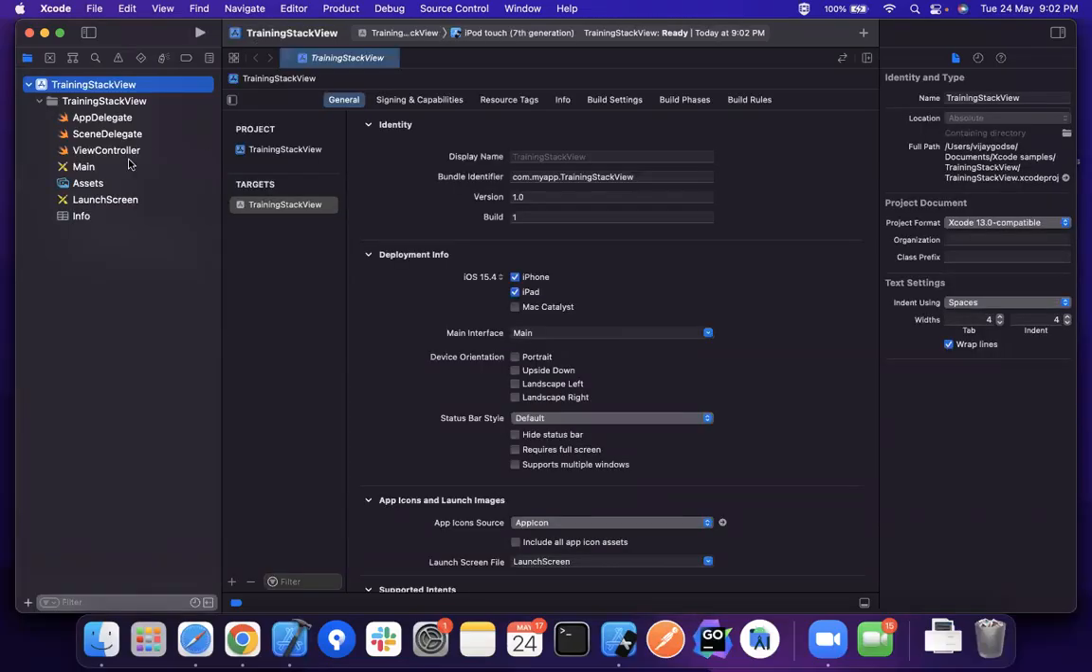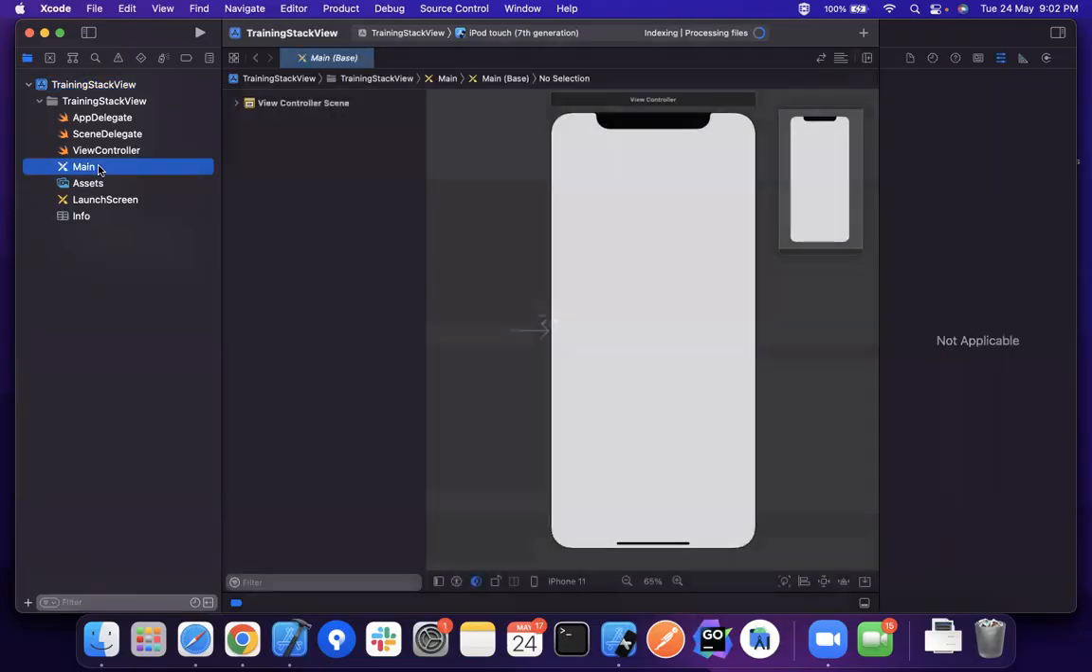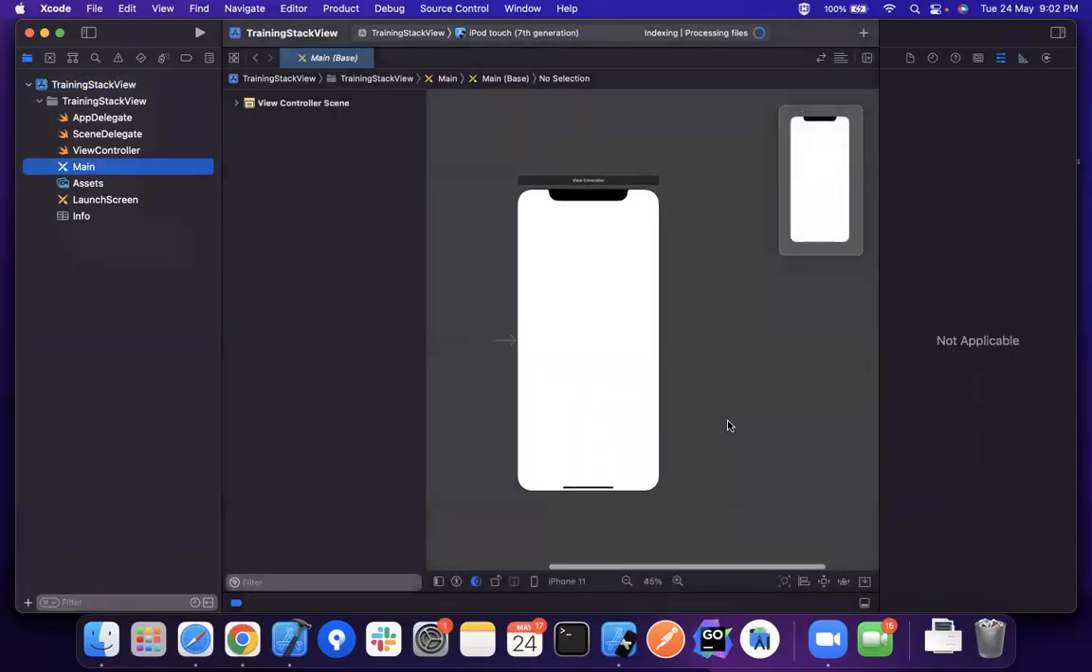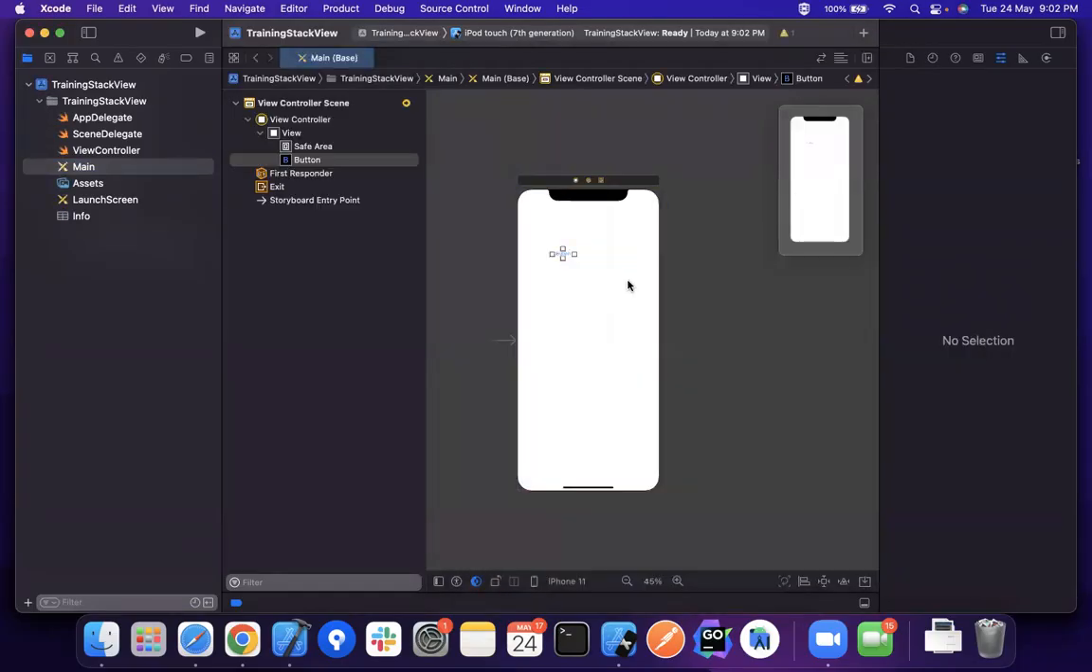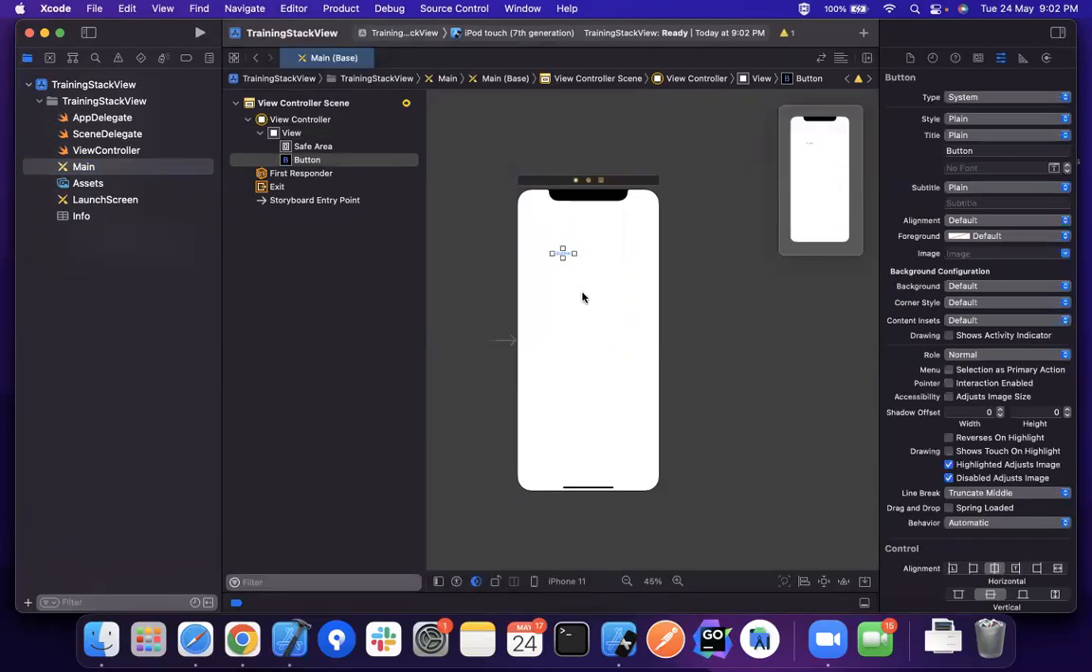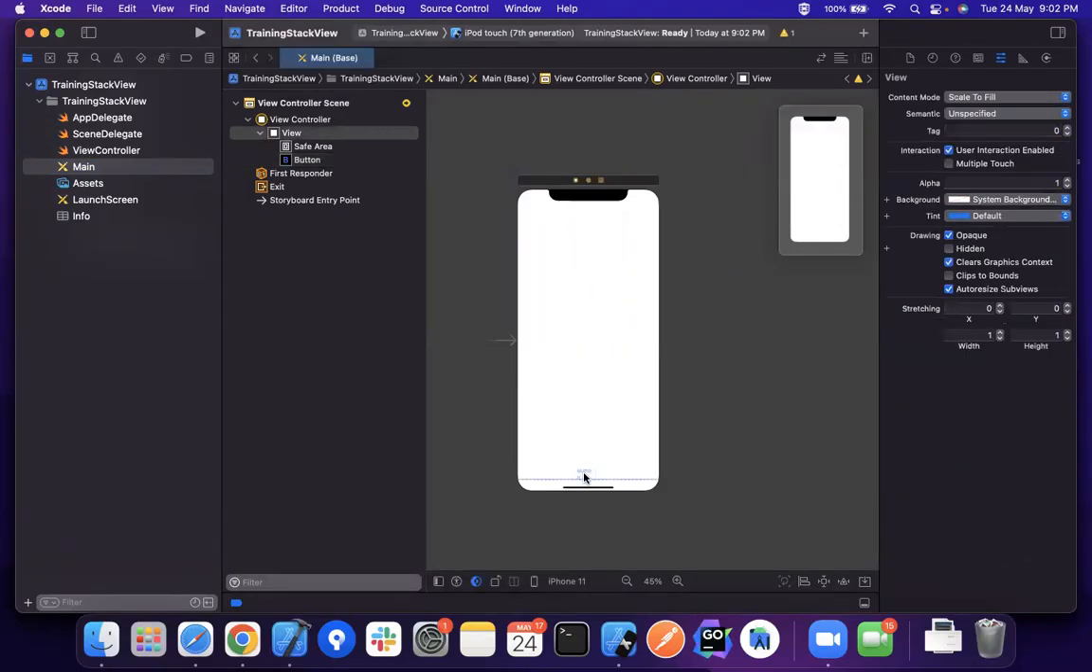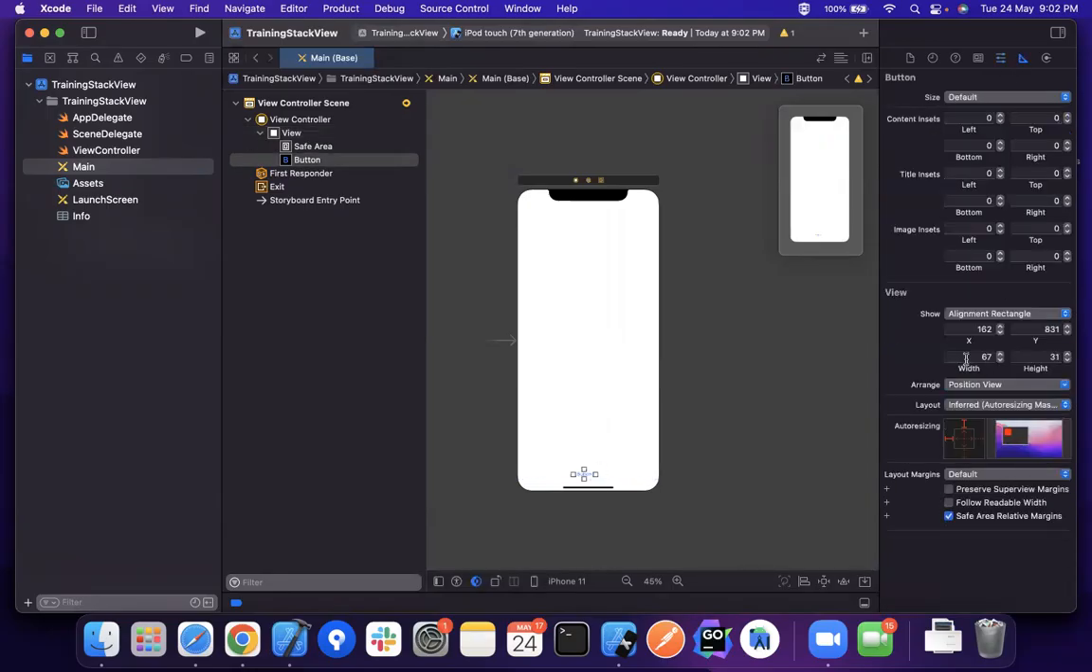Before using StackView, I will show how hard it is to use some UI controls with auto layout without StackView. As mentioned earlier, auto layouts are for defining the UI with multi-device support. So if I add a button here and don't add any constraint, you can see its position is y-axis 831. As this device is big, if I run the app, it will show that button.